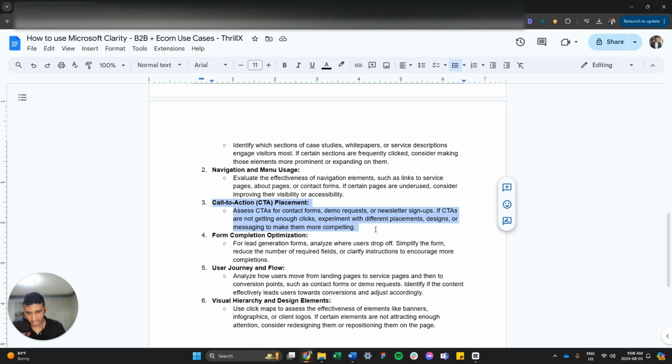Then you want to look at call to action placement. Similar to e-commerce, are people clicking on the sign up for a demo button? Are they clicking on the contact button? If they're not getting enough clicks, can you experiment with different layouts? How do they get to your form, and where do they drop off in your form?